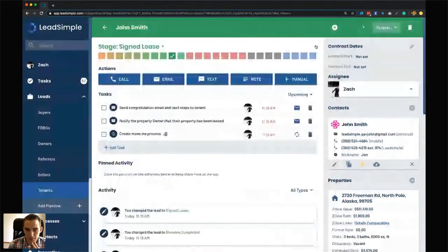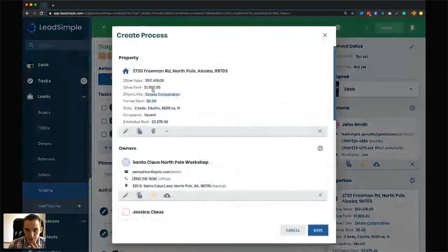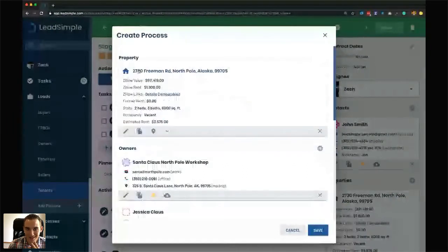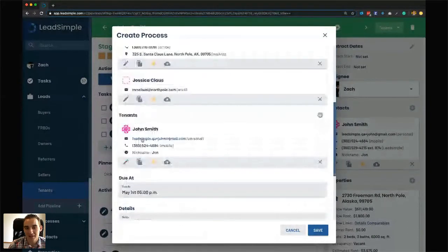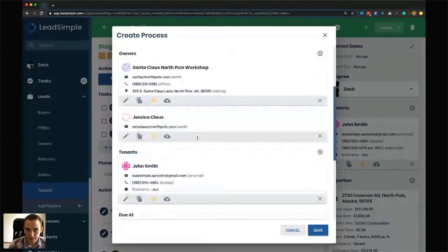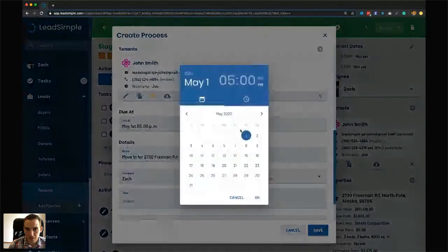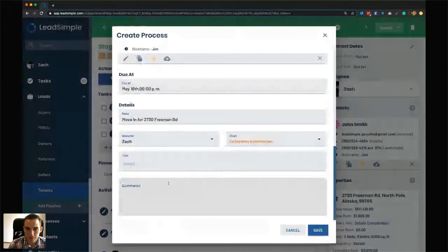So this is a create process task. When I action it, it automatically pulls in the property, automatically pulls in both owners. So we're working here with North Pole. So we have Santa and his wife here and our tenant. So it automatically pulled in all of that, which is great. And then we can set the due date to the time that we expect the move-in to be complete. And we're going to set that to the 16th, let's say. So by 5 p.m. on the 16th, that would be great.